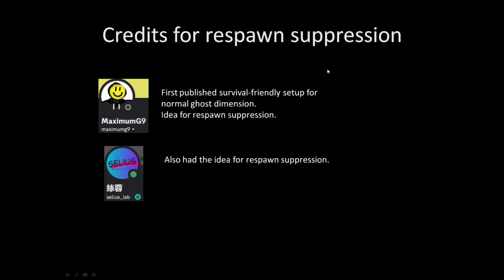Now this respawn suppression idea for the end to overworld dimension is sufficiently non-trivial that I will give credits to the people who had the ideas. It was independently developed by 2 people, Maximum G9 and Celios Lab. I will not be crediting people for figuring out the chorus root or the Ender pearl stasis chamber, because so many people independently did this. But this respawn suppression idea is sufficiently non-obvious.